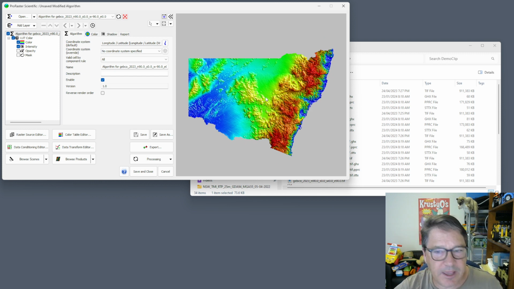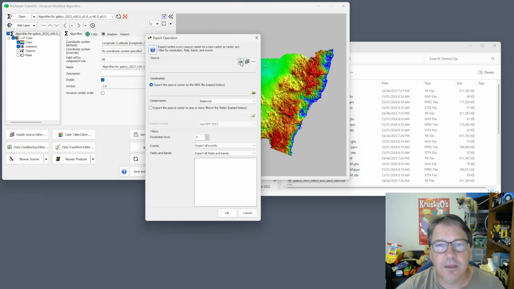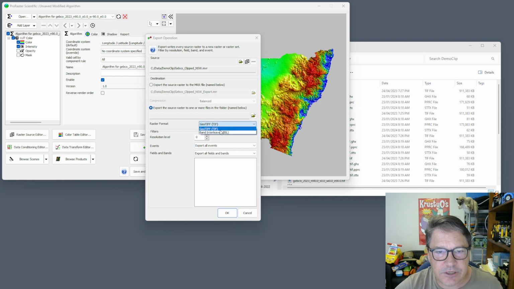Now I want to export this out as a TIFF file, which I'm going to take into some other software. So I go into processing, I hit export operation, load up GEBCO clip to New South Wales. It will export either to an MRR or to a GeoTIFF or band interleave, so simple sort of common formats. So we're going to use GeoTIFF, and this is designed to export complicated rasters with lots of different fields and bands and temporal dimensions, things that you'll find in virtual rasters that you output from the multispectral processing.